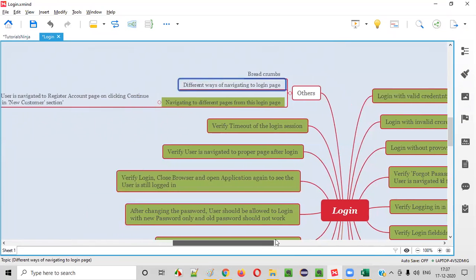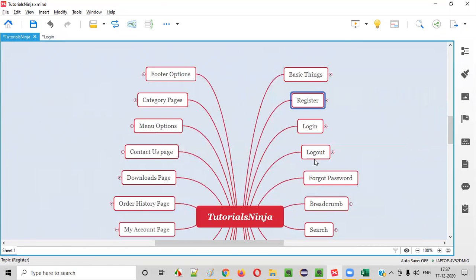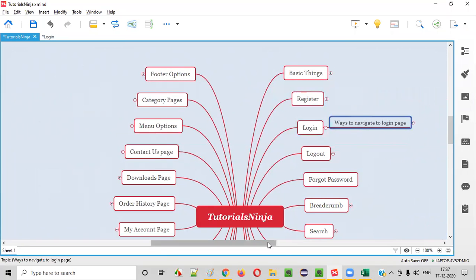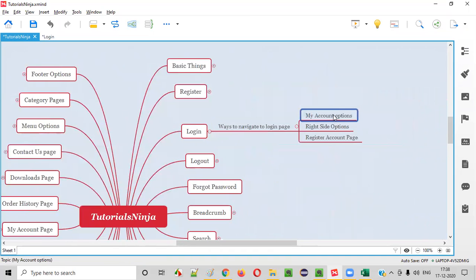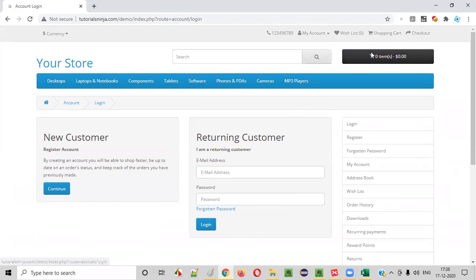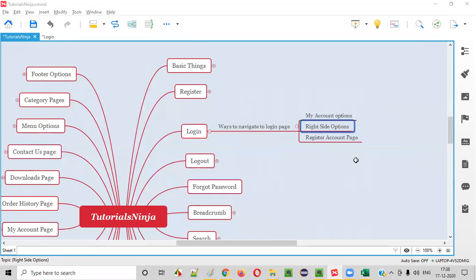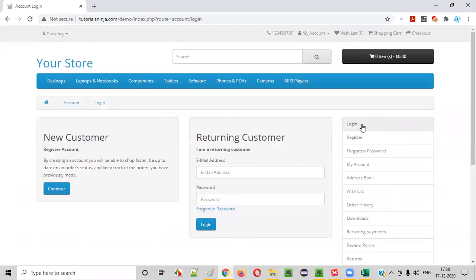Different ways of navigating to the login page. While noting down the requirements and exploring the application, we have created this mind map. If you go to this login, here we have noted down while exploring the application. From my account options, the first option we have already checked: from login, we have to come to the login page. Then the next one is right side options. Here in the right side, guys, there is login. When you click on that, you should come to the login page.